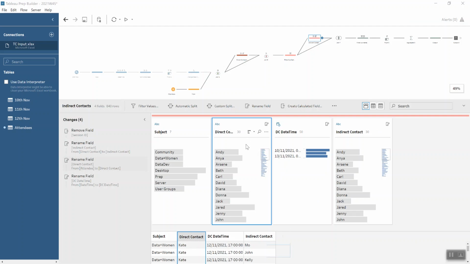That is now the field that was called attendee. Now it's called direct contact. The direct contact field we renamed to be indirect contact. So who is the direct contact of our direct contact? For those attendees, it is the indirect contact. Ooh, that's confusing. And then the date time, I'm just going to name this the DC date time, the direct contact's date time. So what session did our direct contact meet these indirect contacts? So hopefully you're still with us through that.